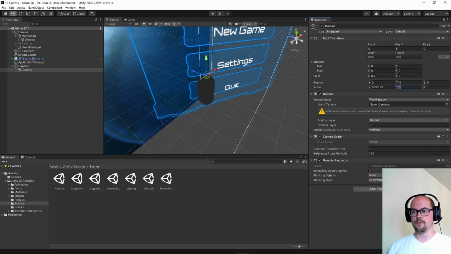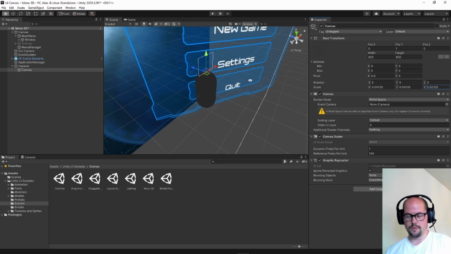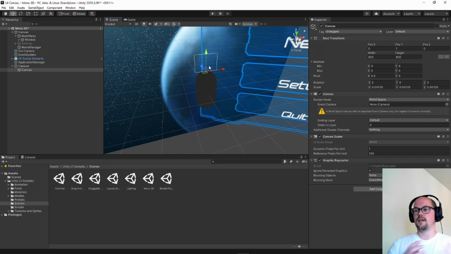Now we've got to keep it uniform in all 3 axes for it to look correct with our UI system. So we set it to all 3, and then we can see we have a canvas that is 800 by 600 pixels, but also the exact width of our player. And from there we can start developing our in-world UI.